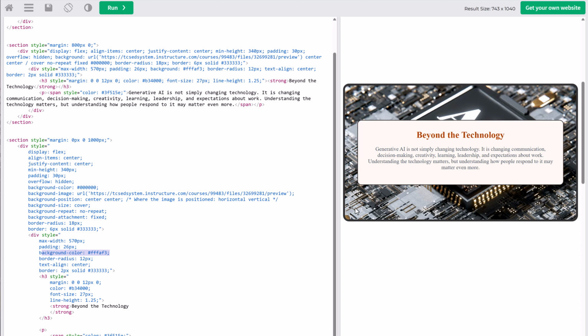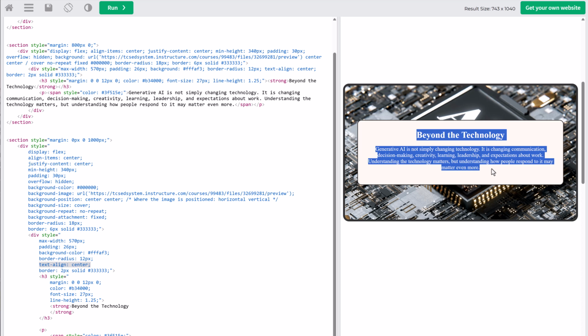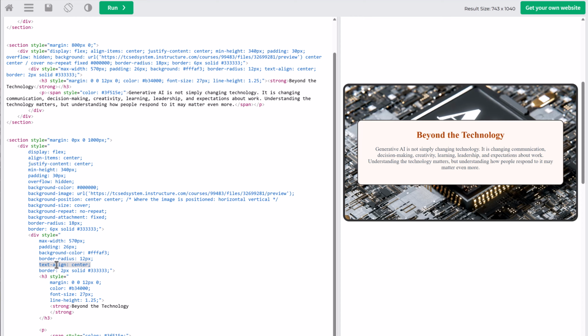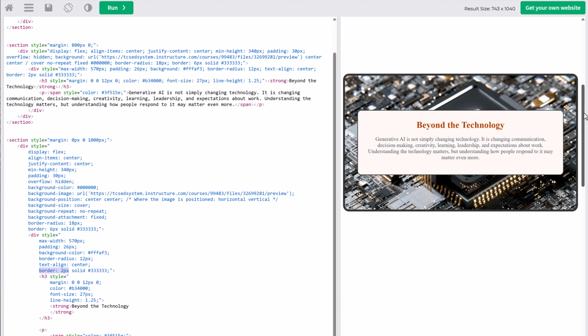The background color is this kind of taupe color there. The border radius is 12 as opposed to 18, so you can see this little radius here is a lot tighter than the one up above, and you can choose whichever you want. The text align is center. I did look at it left. I looked at the options, and I think for this effect I just want it to be centered. Simple. The border, instead of 6 pixels, this is 2 pixels.